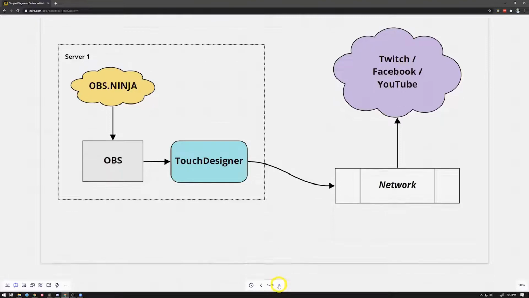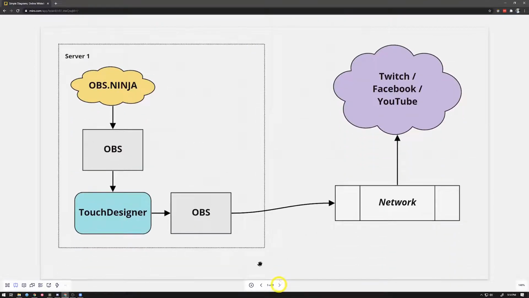You might suspect that another iteration of this looks like we're going to use OBS to gather all of our streams. We're going to transform that video or build our conference or virtual conference in TouchDesigner, and then we're going to use OBS again to actually do the streaming.